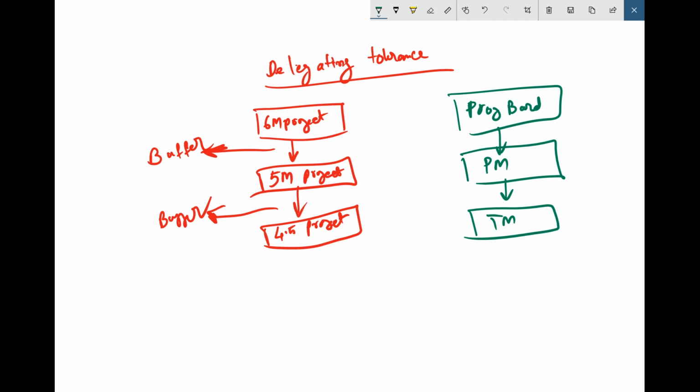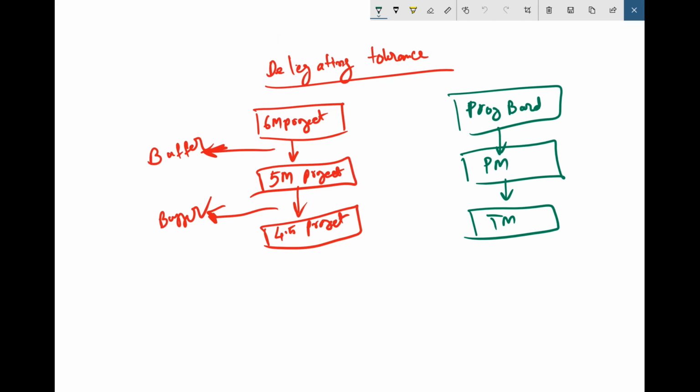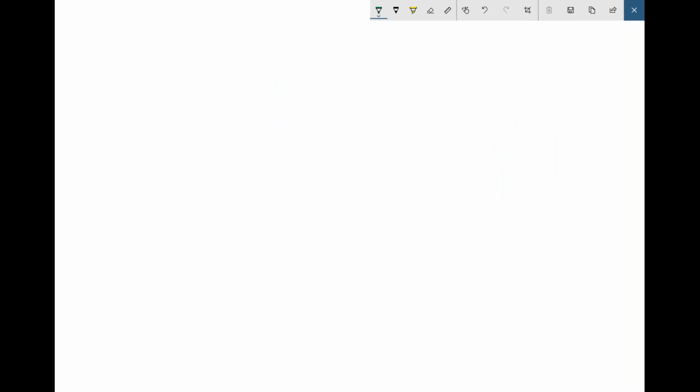Okay, so then let us see our next topic, which is stages: types of stages, and how many stages. This is interesting, and there will be one or two questions on this in your examination. Okay, so this is about stages.